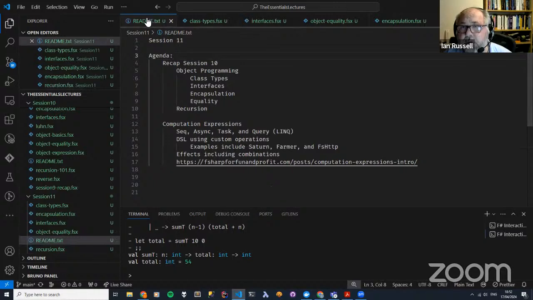So I need to go back to my README. Right, so on to the main thing from this week. So computation expressions. Computation expressions are basically a bit of, well, not a bit of syntactic sugar. They're a really nice way of handling effects.